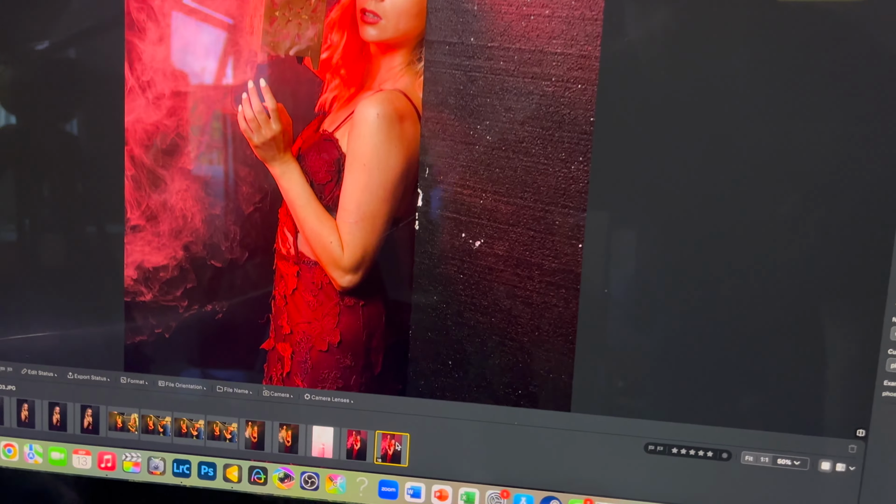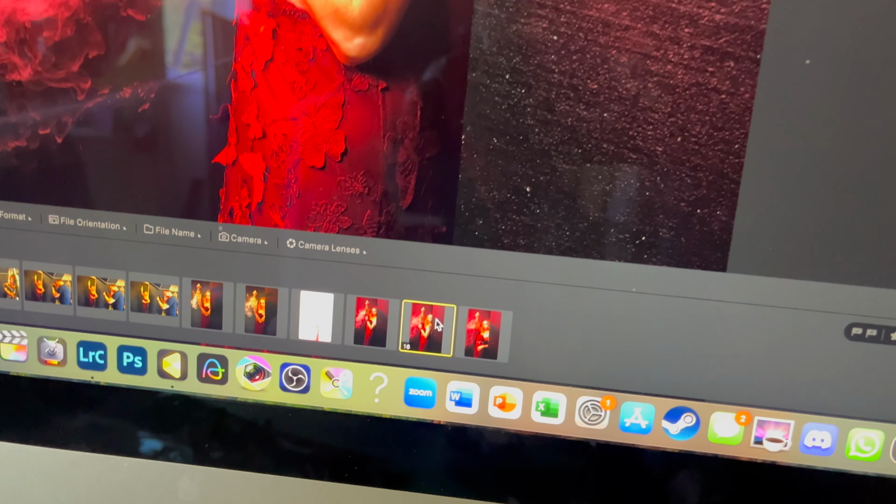So basically it's made me more free to actually work around the studio now, and that has also been a massive change for us. So I definitely recommend giving that a go.